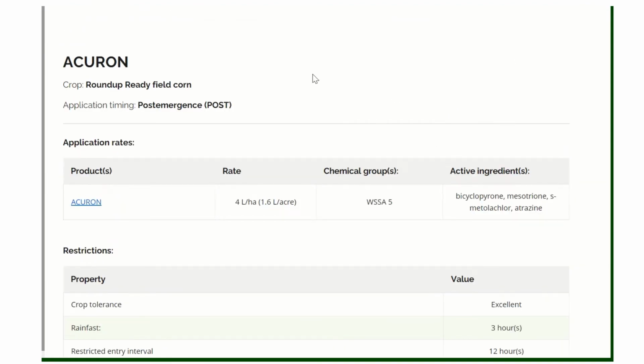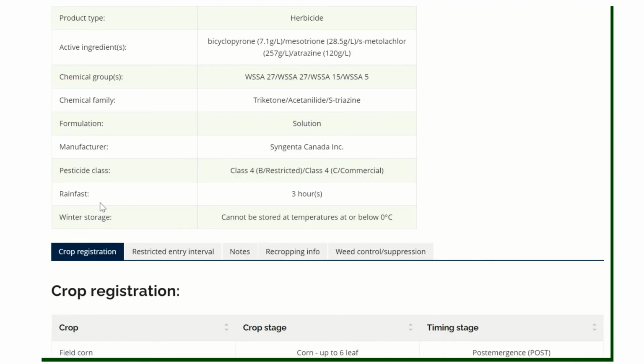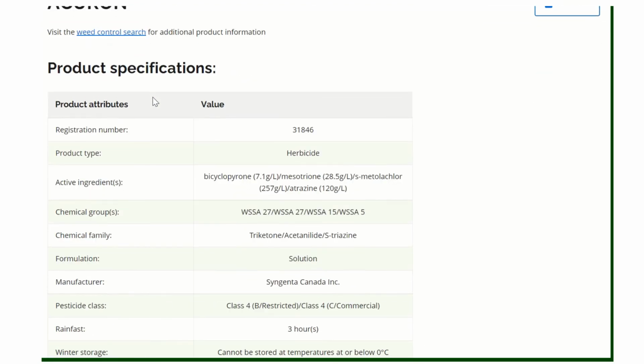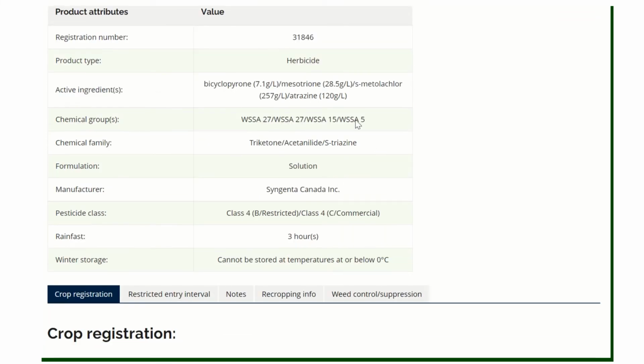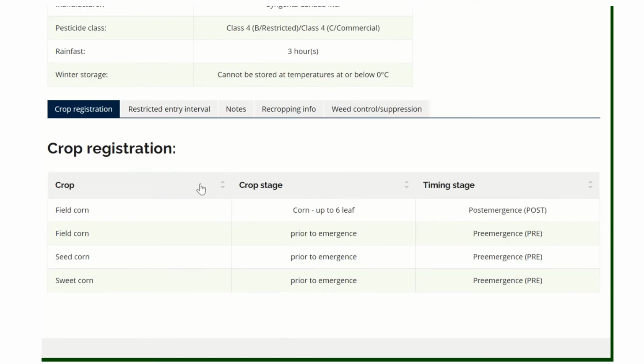Those profiles can be printed. If you wanted to dig a bit deeper into the product and find things like the rotational cropping restrictions, you would select Acuron, and it gives you a snapshot of the particular herbicide, all the technical information, and then a snapshot of the crop registrations. So we have it registered in sweet, seed, and field corn at various different stages.